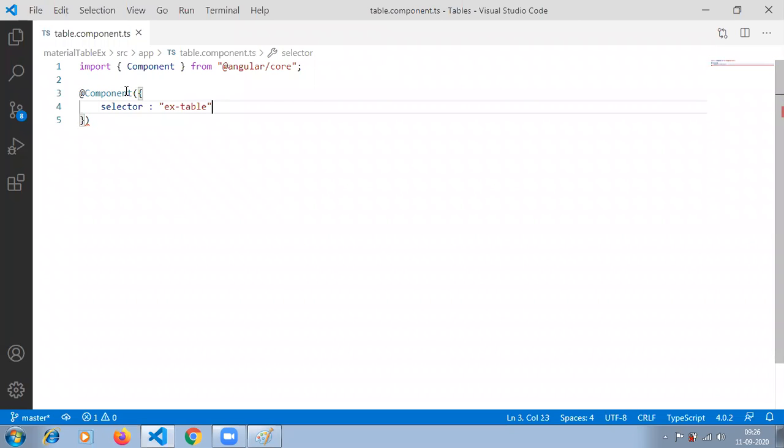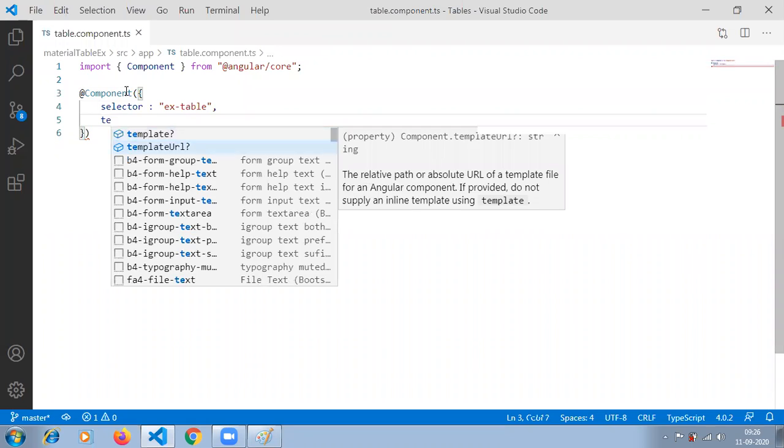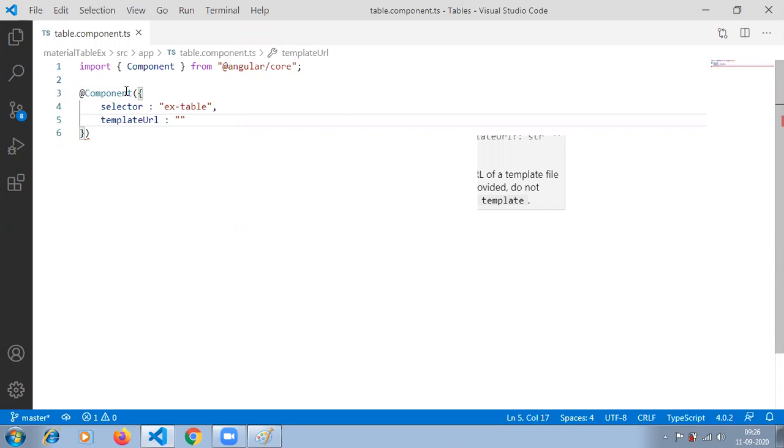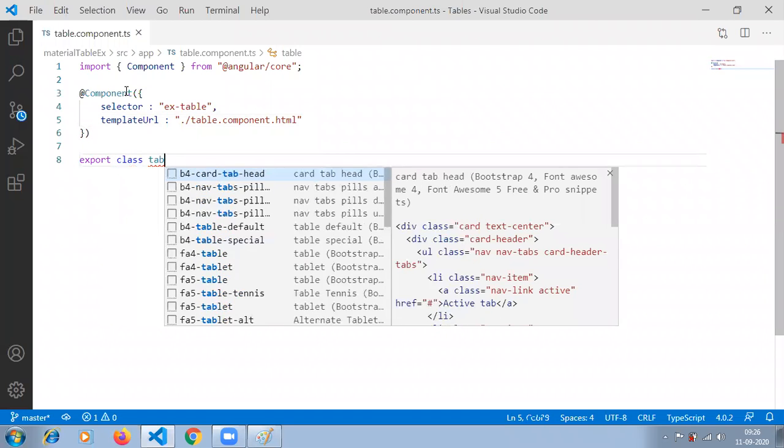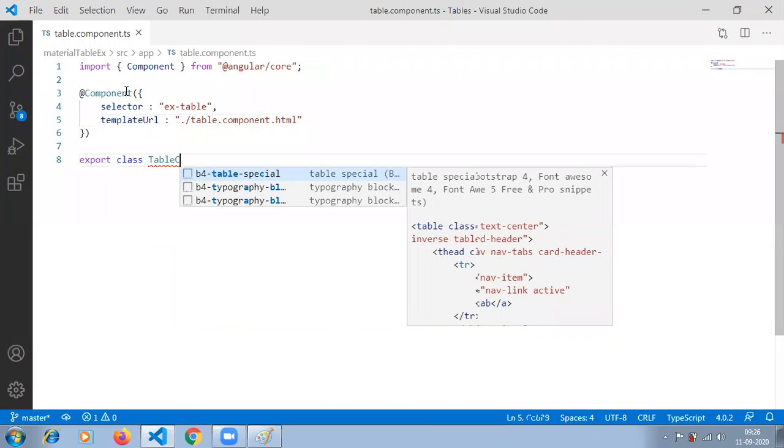Fine, guys. How to link an external template? Template URL. Template URL equal to what do you want to place? Table.component.html. We need to place table.component.html. Next one, guys. Here, how to export the component? Export class. Table component. Export class. What do you want to place? Table component.